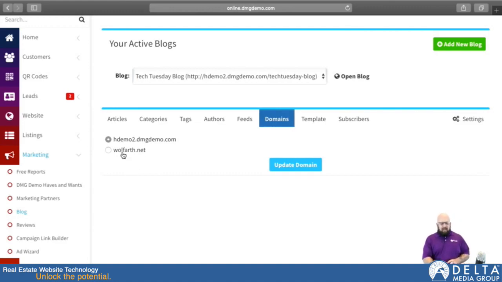So for example, if I were able to go to the website under hdemo2.dmgdemo.com, I typed that in and that got me to the website, but I told this blog to only display under wolfarth.net, the blog link and the blog itself wouldn't appear. But if I went to the website by going to wolfarth.net and that stayed in the address bar, then the blog would appear. Does that make sense?